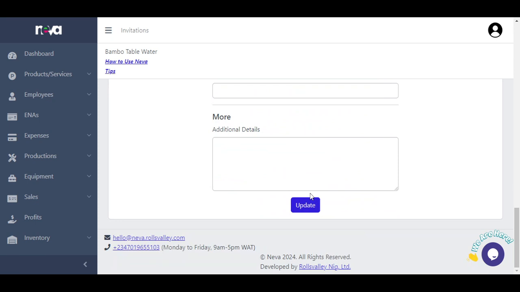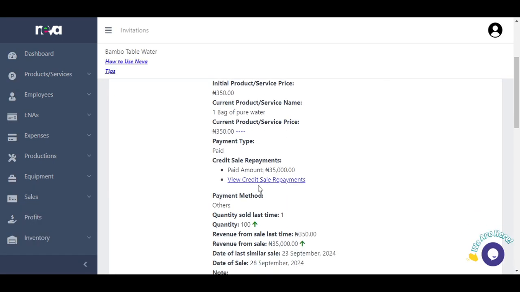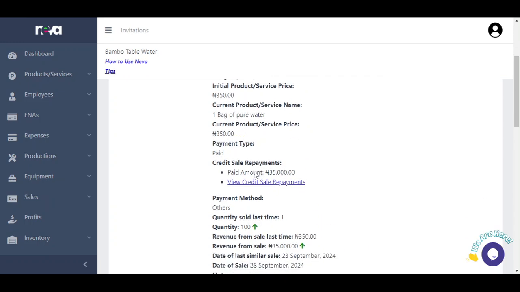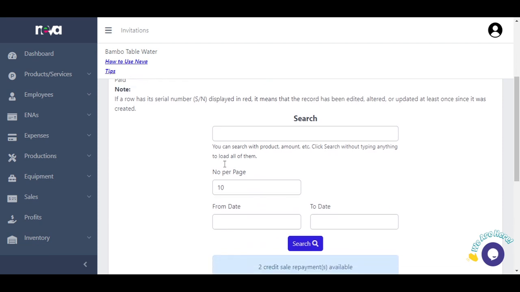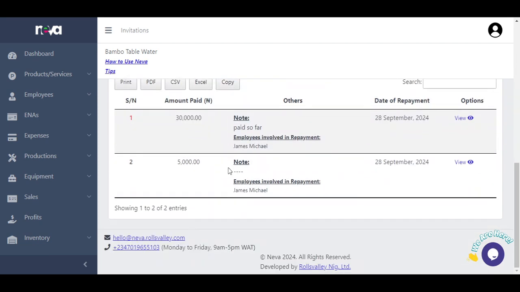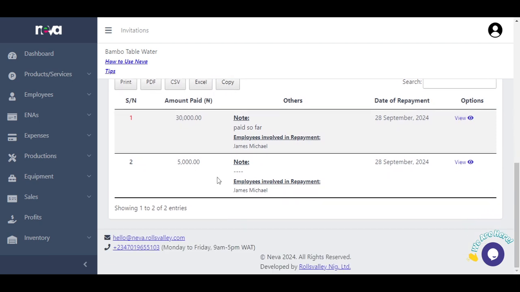Once it updates the sale, that's that. If you click on view, you can see that it's showing paid amounts, and we can click on this to view the breakdown of all the paid amounts. You can also export these as PDF, CSV, Excel, and then print the page. So that is that on credit sale repayment.